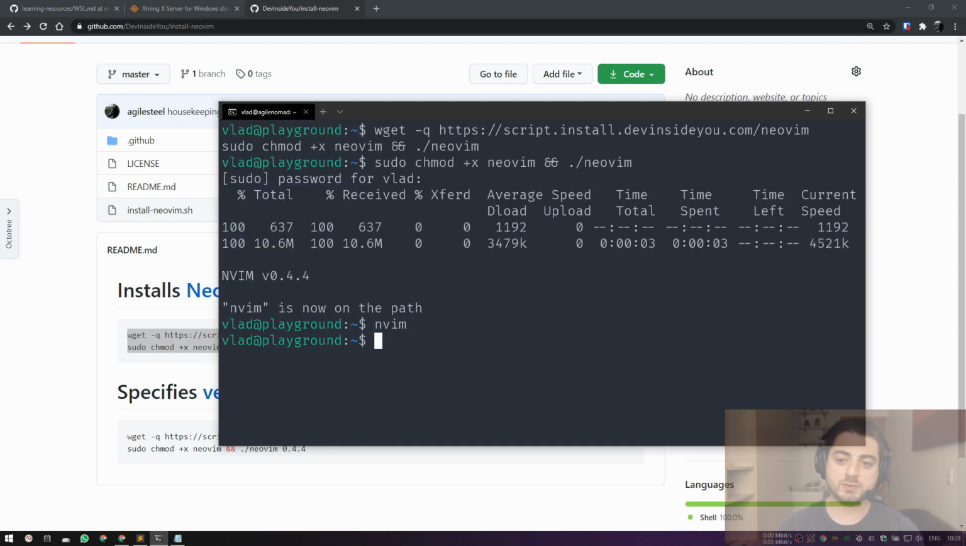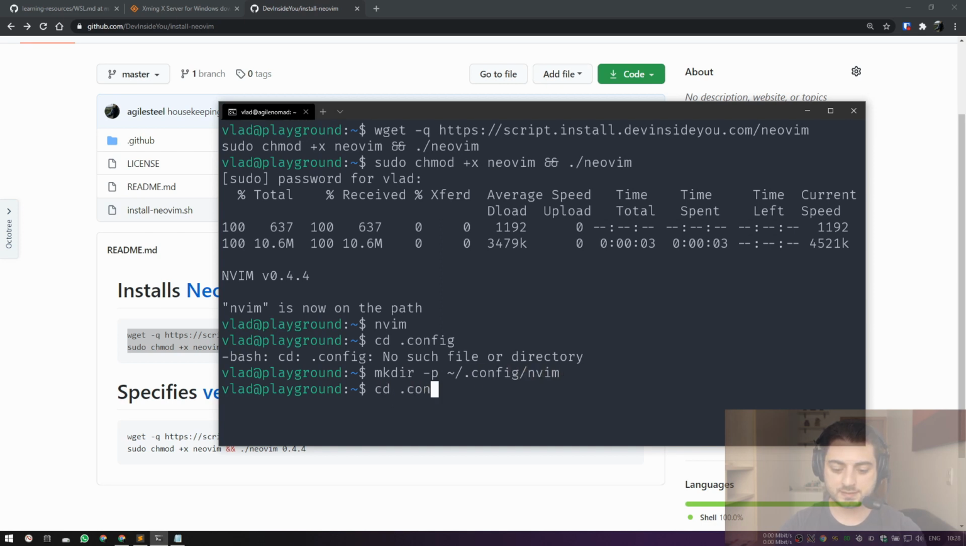So the first thing that I'm going to do is create a directory for the config file. If I go into config, it doesn't exist, really. All right, so I'm going to do make directory -p .config/nvim like this. Let's actually go there, config and nvim, and I'm going to create a file called init.vim.